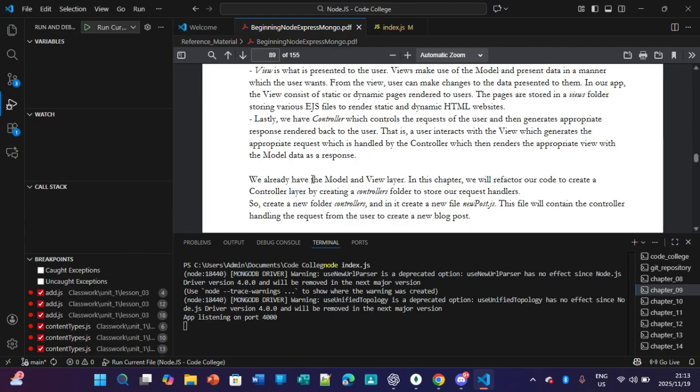Last, we have the controller, which controls the requests of the user and then generates appropriate responses rendered back to the user. That is, a user interacts with the view, which generates the appropriate request, which is handled by the controller, which then renders the appropriate view with the model data as response. So that's pretty much what you're doing.